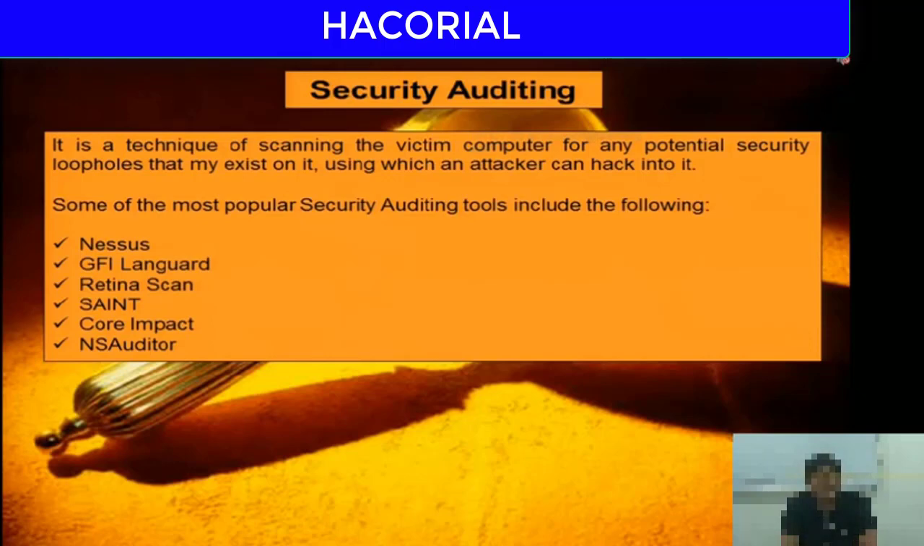So the tools that allow you to perform security auditing have been listed on the screen. You have Nessus, you have GFI LandGuard, you have Retina Scan, Saint, Core Impact, and NS Auditor. So these are all very popular security auditing tools that are available on the internet.